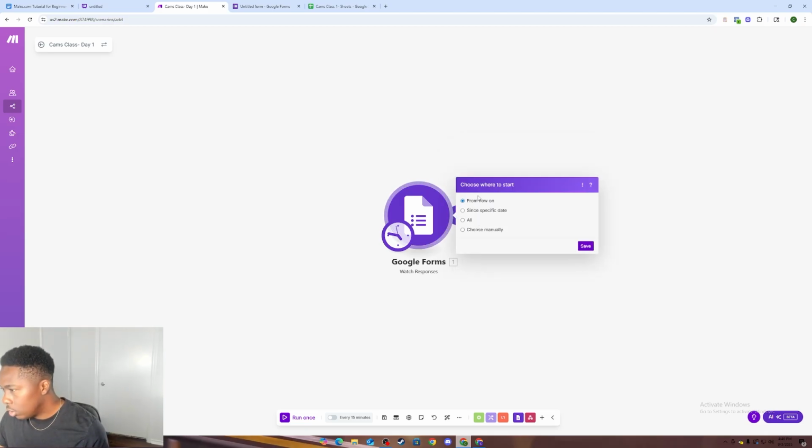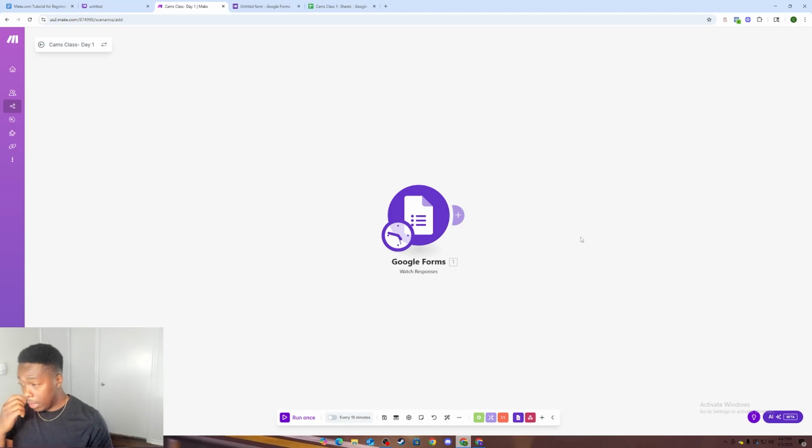Save. Choose where to start from now on, which means anything that was submitted before we made this scenario, we won't get it. We'll only get the stuff from now on. Since specify date, you can put a date from when you want the scenario to start. All means any form that was submitted before or after this scenario was created, it'll use as information. Or choose manually, which means you can just pick where you want to start. We'll just put from now on. There we go. Now we have our first one set up. I don't want to run that because I don't want to run through my email addresses.